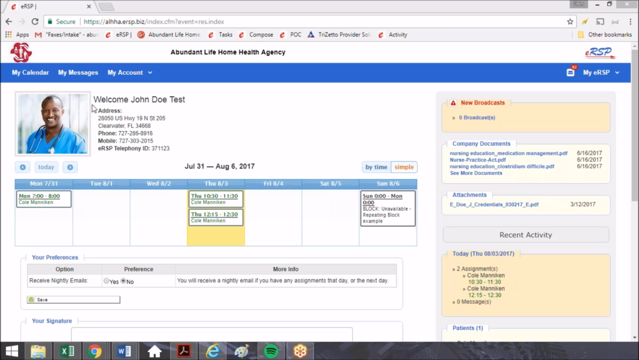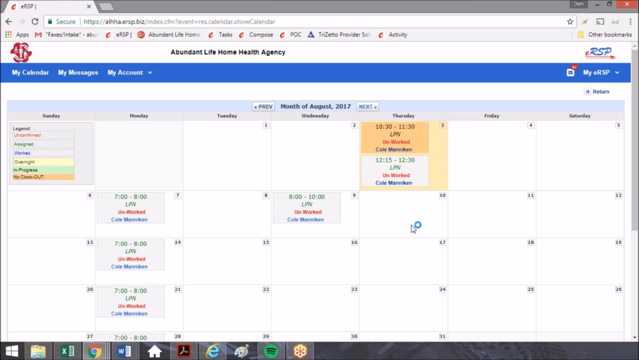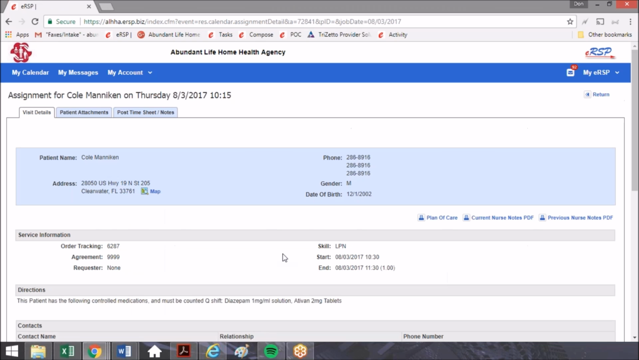So I'm here logged in as our test nurse, John Doe, and we are going to go to my calendar, and I have visits set up for our test patients, so we're going to take a look at the changes. When I enter the visit, the details tab and the patient attachments tab have remained the same. There are no changes there.